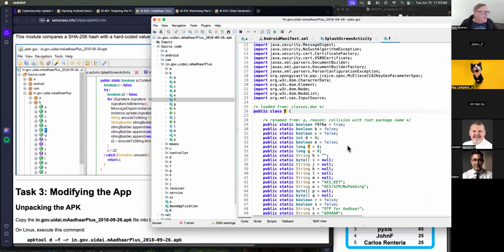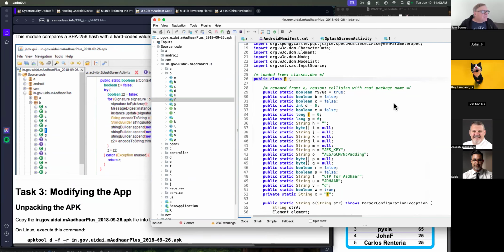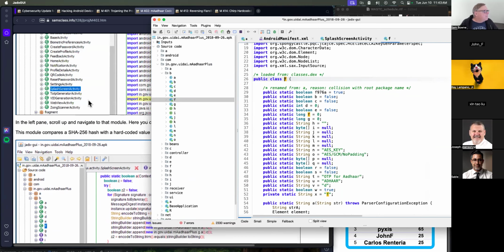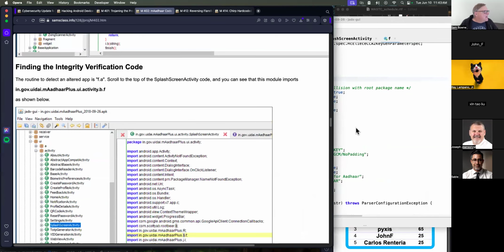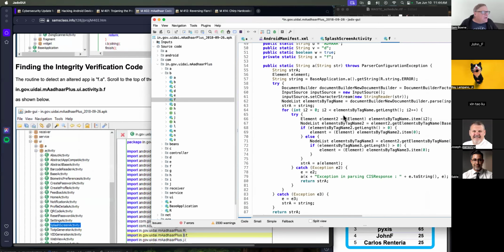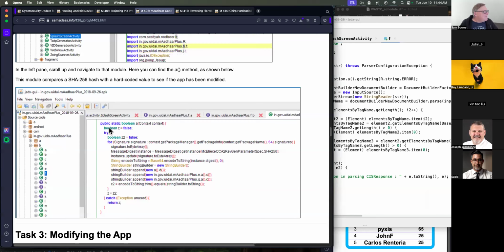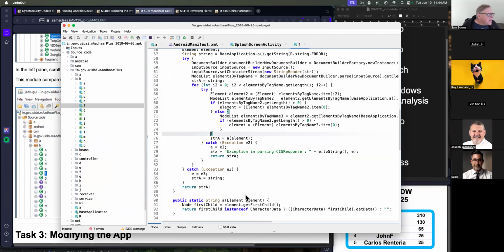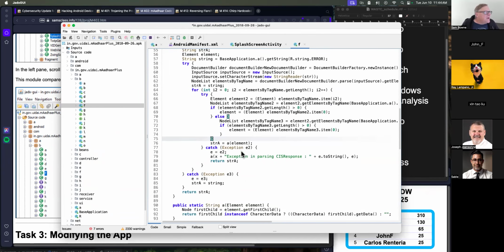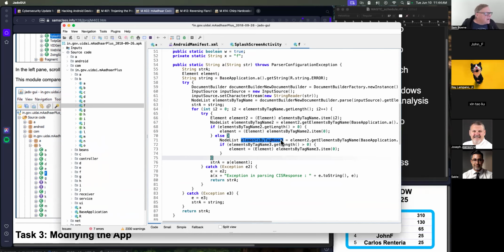All right. And here's some collision with root package name. Okay. Now, all right. Navigate to that module. Here you can find the A method, which is right here. Okay. And what this does, we may be able to read it. This compares a SHA-256 hash. This A method compares a hash with the expected hash.